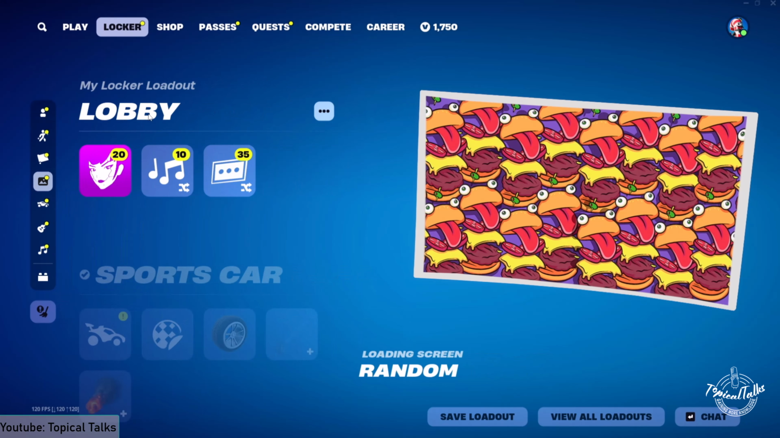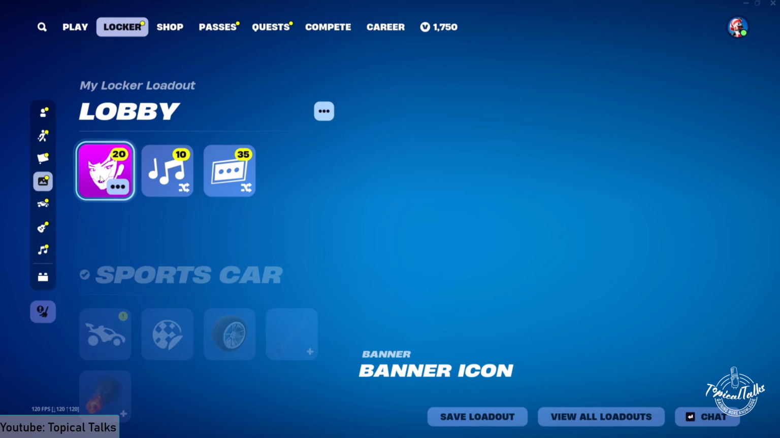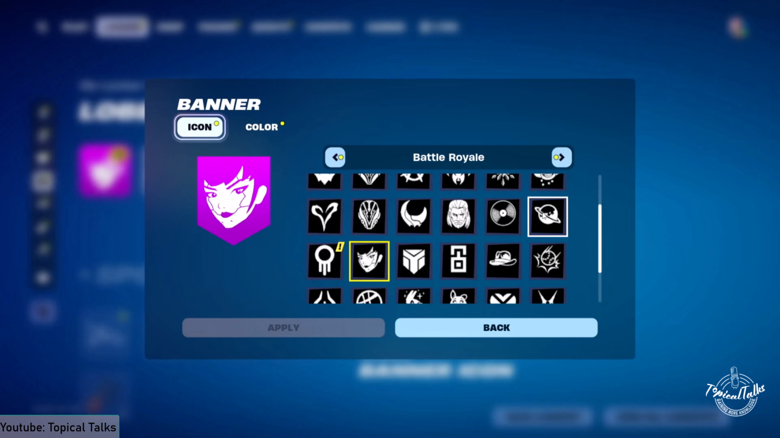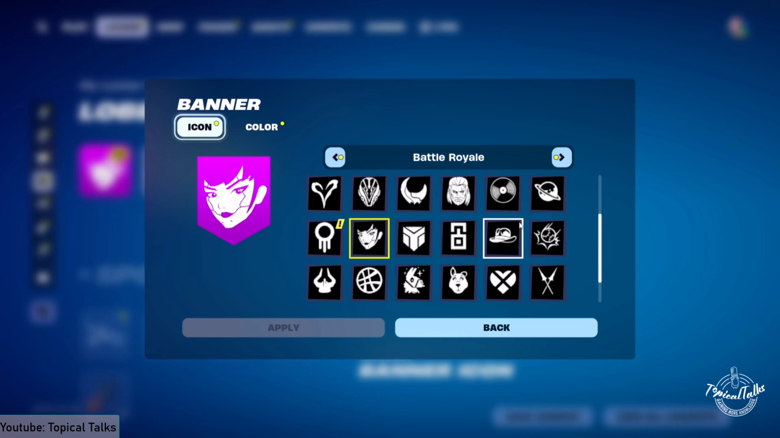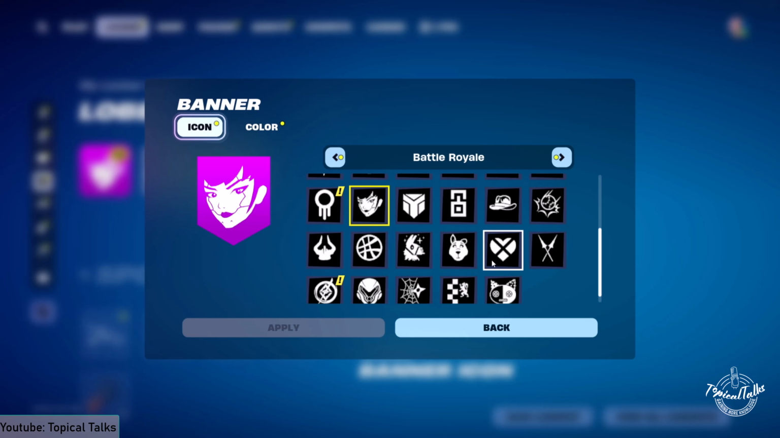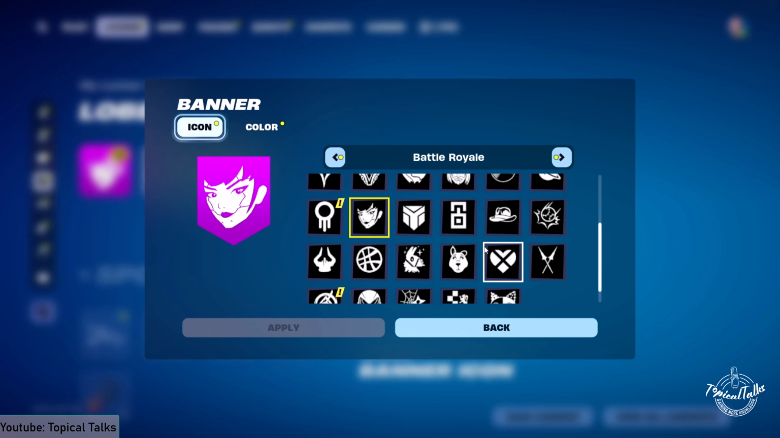In lobby, the first step is the banner tab. So left click on it to go into the banner section. In here, you will find all the banners that are available in your account. You can just select any of them. To select it, just left click on it.